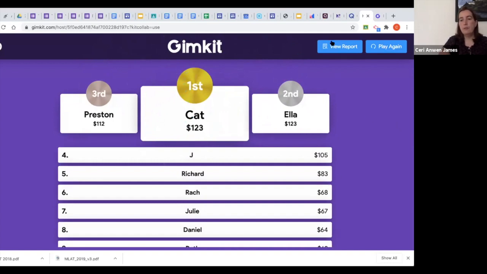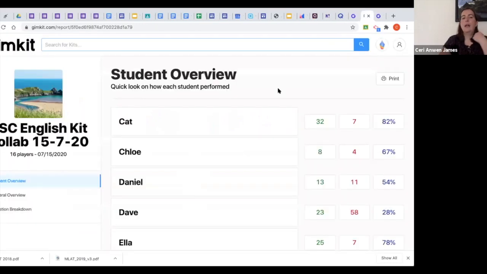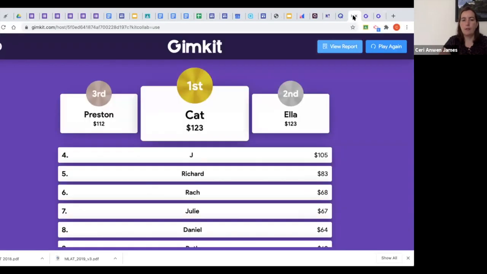So if you viewed the report here, it would show you how many questions everybody's answered. Okay, so Kat, 32 questions, how many were wrong, and then the accuracy level, so well done there. So once again, really good feedback here. I always look at these, especially when doing new vocabulary, to see how different pupils are coming along with different things. Okay, so that is Gymkit.